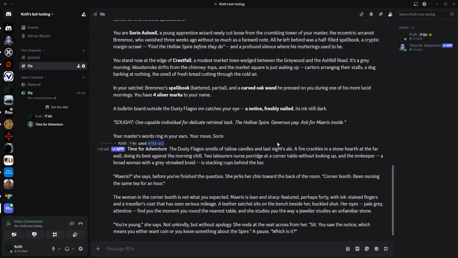The woman in the corner booth is not what you expected. Maris is lean and sharp-featured, perhaps 40, with ink-stained fingers and a traveler's coat that has seen serious mileage. A leather satchel sits on the bench beside her, buckled shut. Her eyes, pale gray, attentive, find you the moment you round the nearest table, and she studies you the way a jeweler studies an unfamiliar stone. "You're young," she says, not unkindly, but without apology. She nods at the seat across from her. "Sit. You saw the notice, which means you either want coin or you know something about the spire." A pause. "Which is it?"